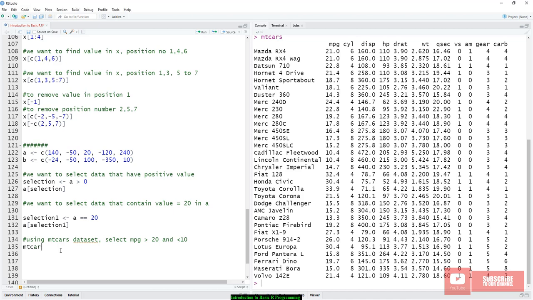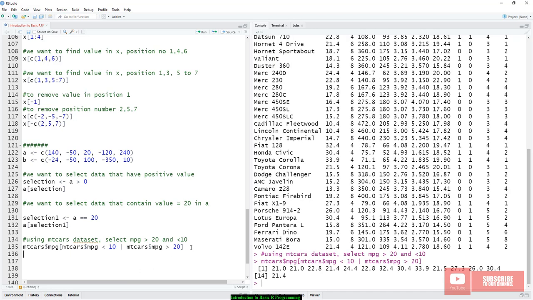So mtcars mpg, right? mtcars mpg less than 10 or mtcars mpg more than 20. So we're going to use the or operator. This is representing or, the vertical bar, the straight slash. So it will show mpg more than 20 and mpg less than 10. Since there is no mpg less than 10, there is no value less than 10, right?